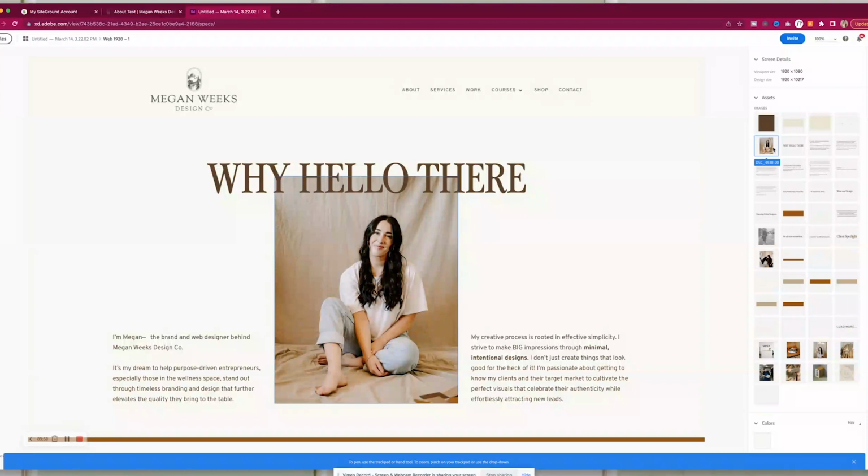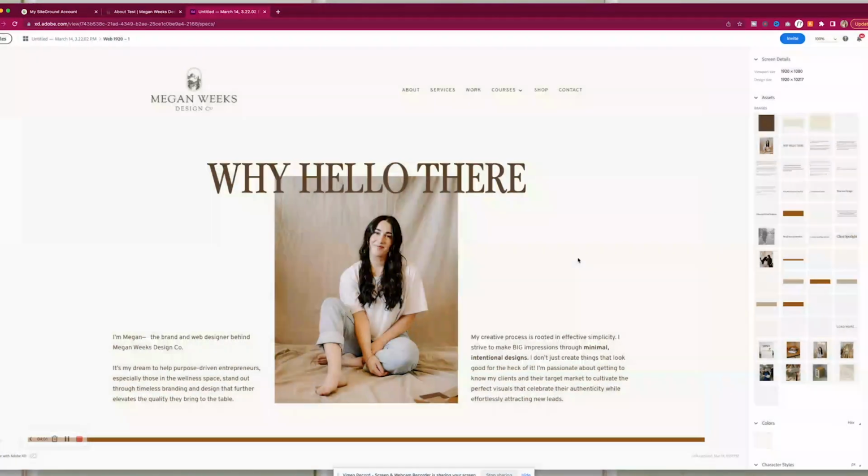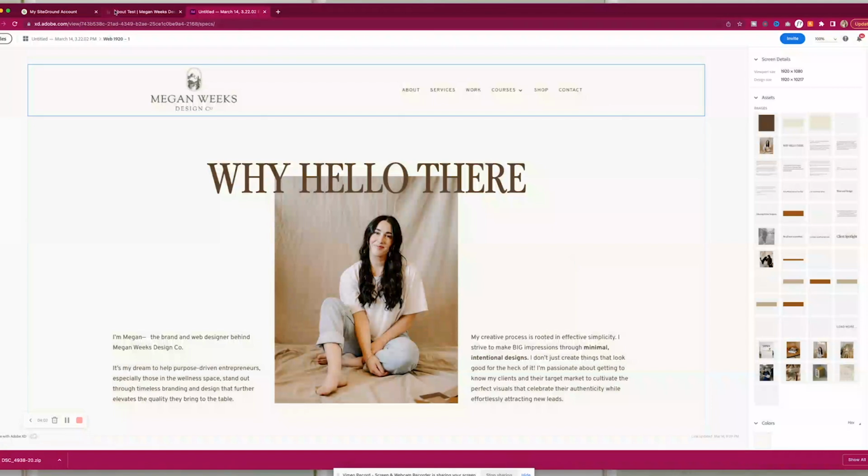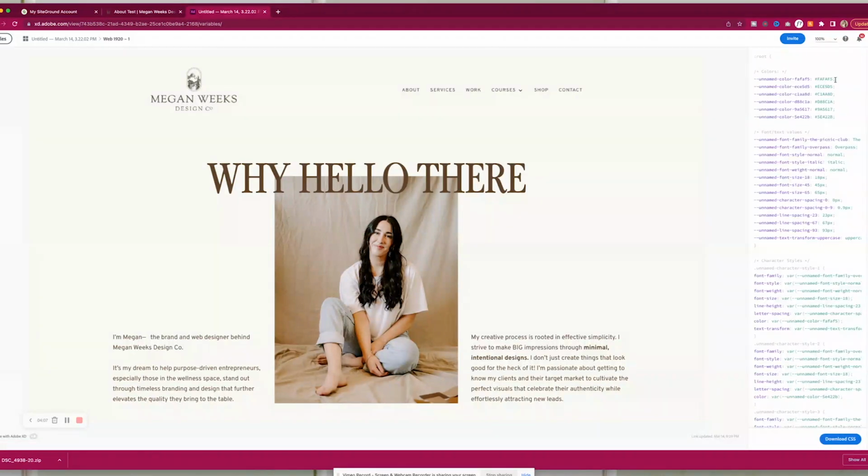Once you get the hang of it, it's honestly so easy. And then it also gives code too. But yeah, it's honestly super easy. See, if I click on this, you can copy the text here, which makes it really nice as well.